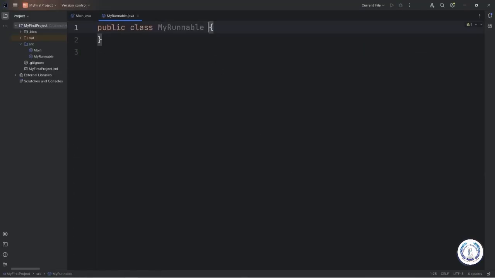MyRunnable is going to implement, because we're working with interfaces, the Runnable interface. If you implement an interface, it's kind of like you're signing a contract. We have to override any required methods. We need to override the run method. We need the @Override annotation. Then we will override the run method, public void run.